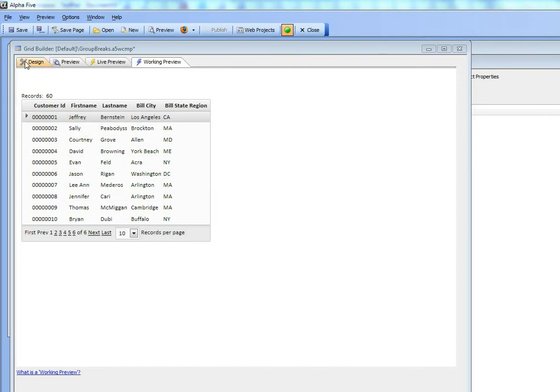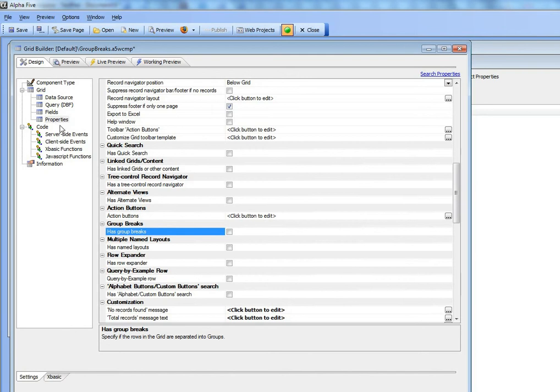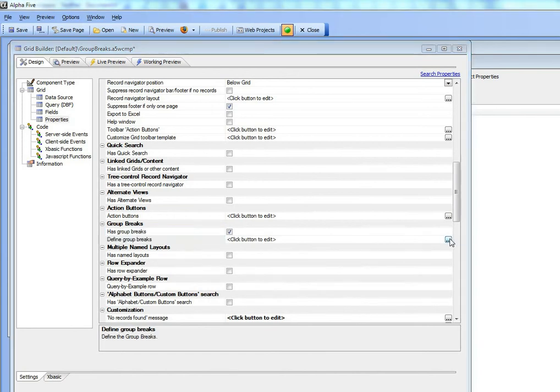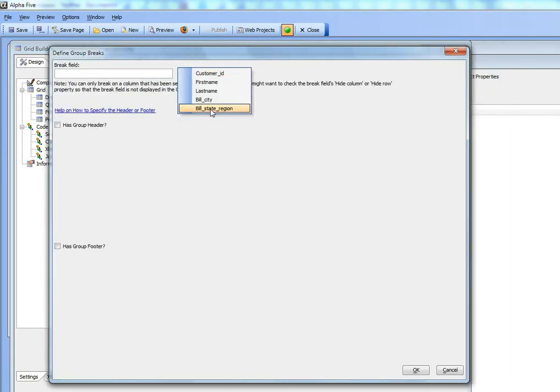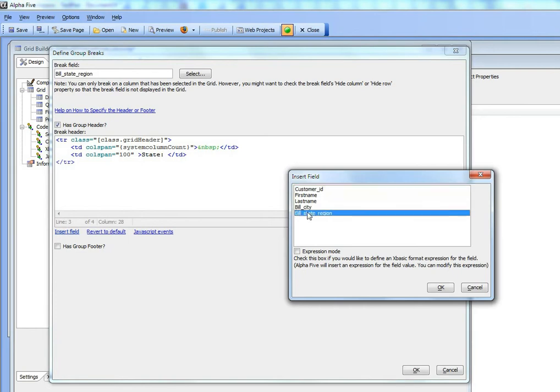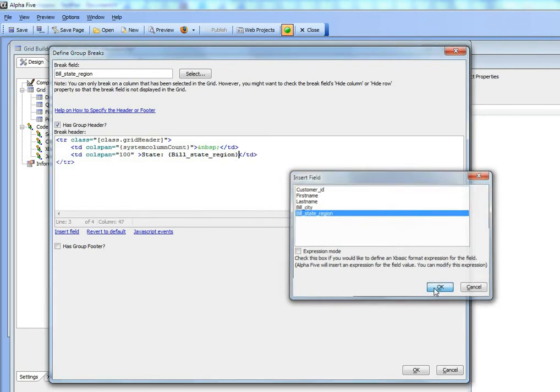So we'll go back now to the grid builder and the properties pane, and you'll see there's a new property there called group breaks, and we'll turn that on, and then we'll open up the builder and let's break on bill state region, and then we'll turn on group header, and Alpha 5 suggests some sample text over here, and I'm going to change that to "State", and then the name of the current state where we're breaking. So I'll just go there and insert field, and I'll insert the state field.